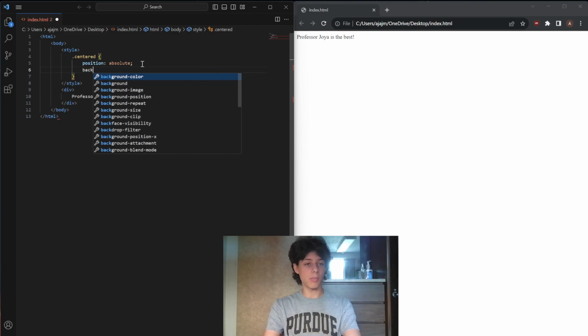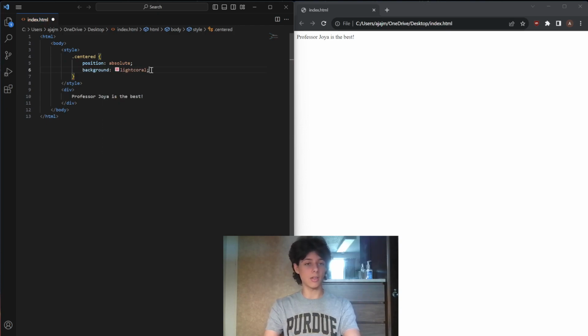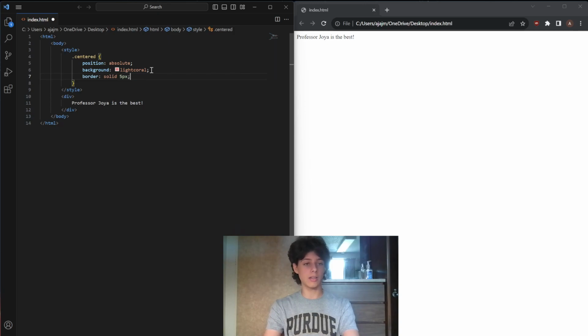We can set the background color to, I like light coral. You can make it anything you want. We are going to give it a border, which is both solid and 5 pixels wide. This is just for clarity. And we're also going to add some padding between the border and our text, which is 10 pixels.